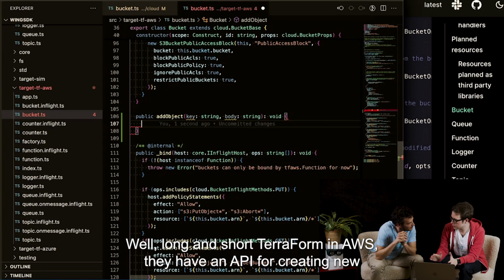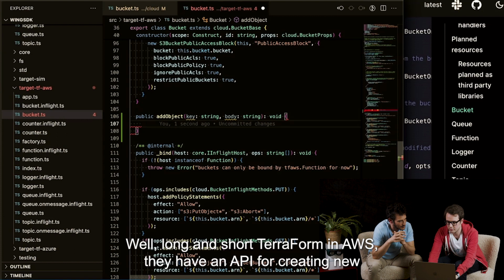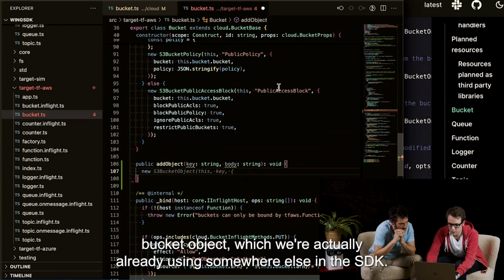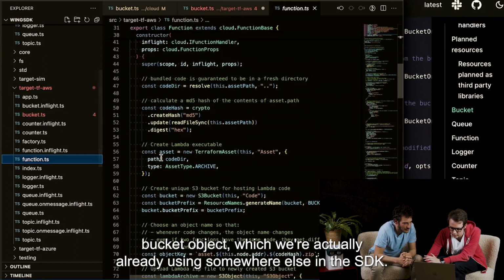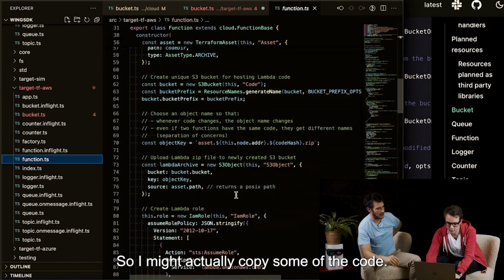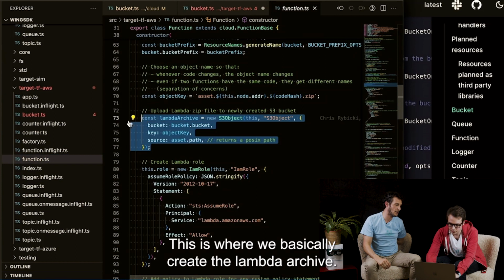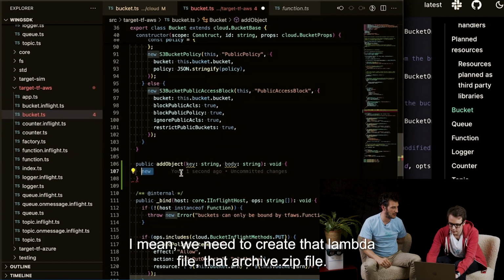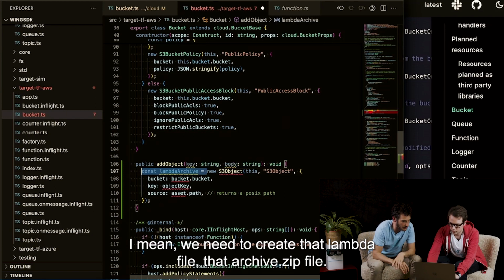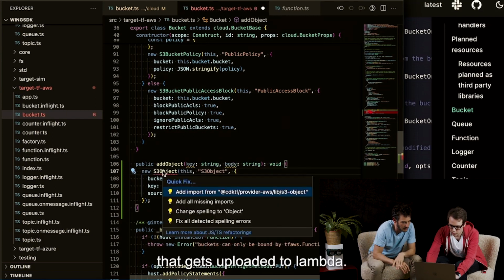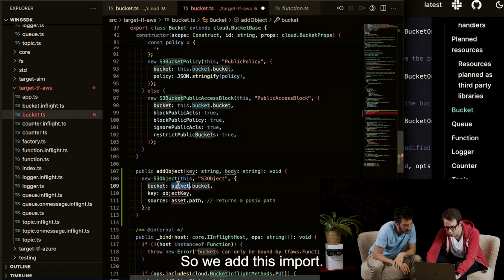Well, long and short, Terraform and AWS, they have an API for creating a new bucket object, which we're actually already using somewhere else in the SDK. So I might actually copy some of the code. You showed me this before. This is where we basically create the Lambda archive. I mean, we need to create that Lambda file, that archive.zip file, to get uploaded to Lambda. So we add this import.